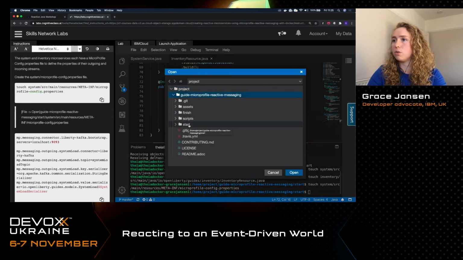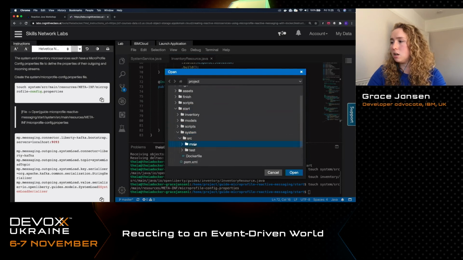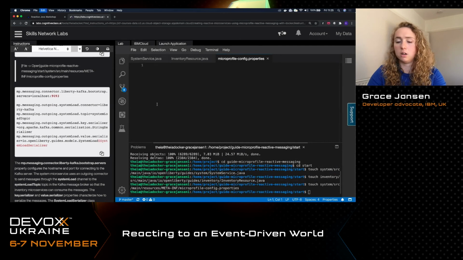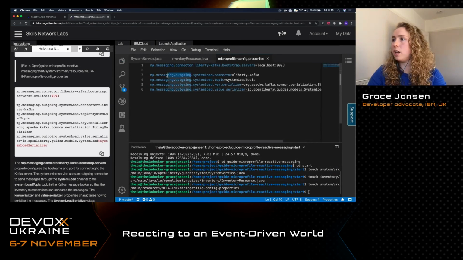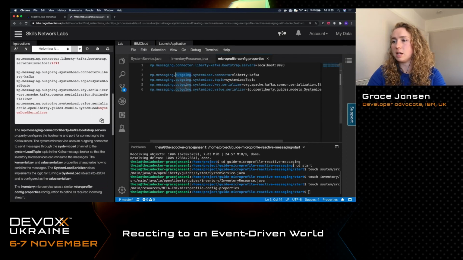So I need to go into start, because we're just in the start, and then we need to go into system, src, main, resources this time, meta-inf, and then microprofile config properties. So let's copy that in. In here, you can see that we're using the outgoing annotation because this is the system properties. Remember that the system microservice is producing to Kafka. And you can see here that the connector we're using is the Liberty Kafka connector because we're connecting using OpenLiberty to Kafka. As I said, each implementation has their own connectors, so this will change depending on which implementation of MicroProfile you're using. You can see here we've set our topic to be system load topic, and these serializers enable us to essentially serialize that topic into JSON configured using the value.serializer.